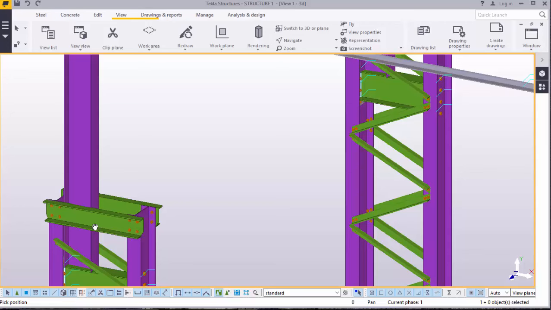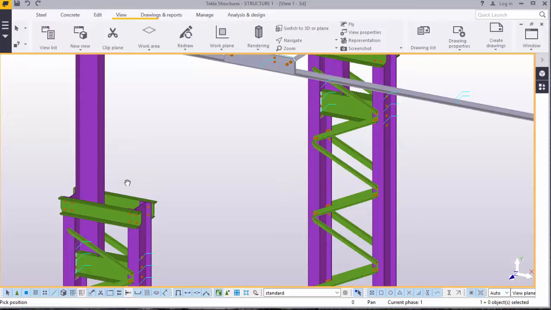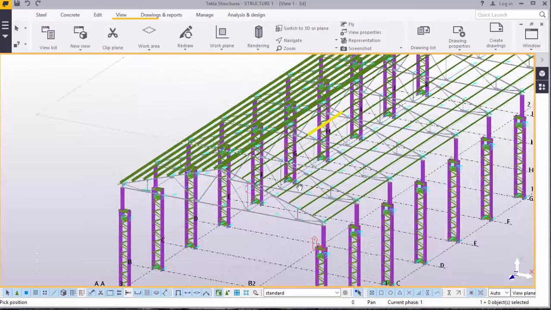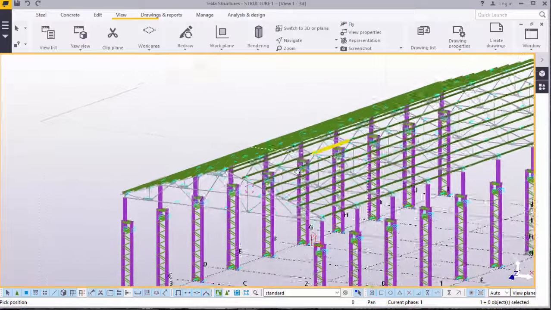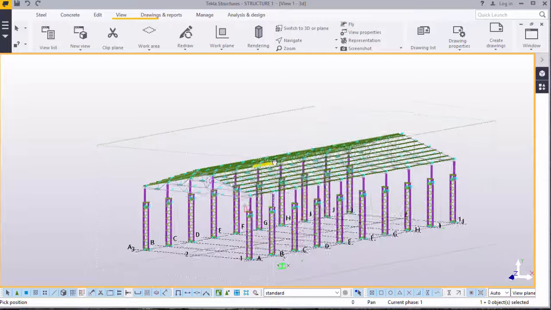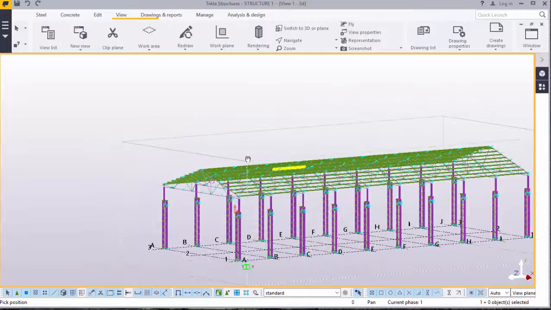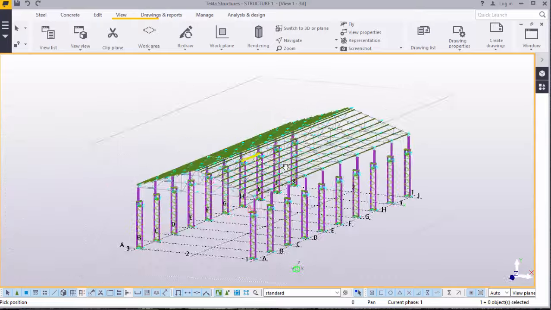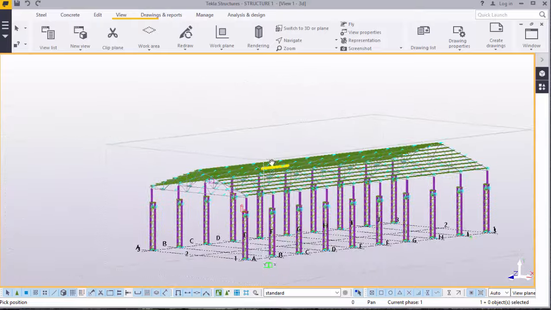Now the overhead crane and rail will be fixed on the next episode with all the rail clamps and the rail supports. On the next episode. So please, thanks a lot for watching our video. The rest are coming. A lot of drawings are coming, a lot of projects are coming. There we are.